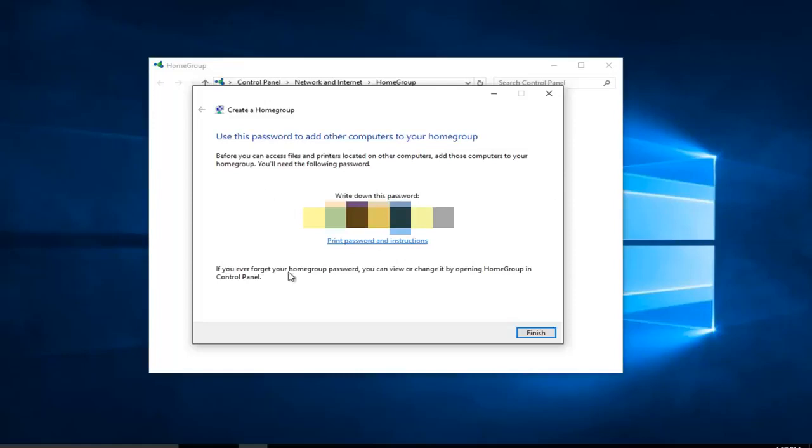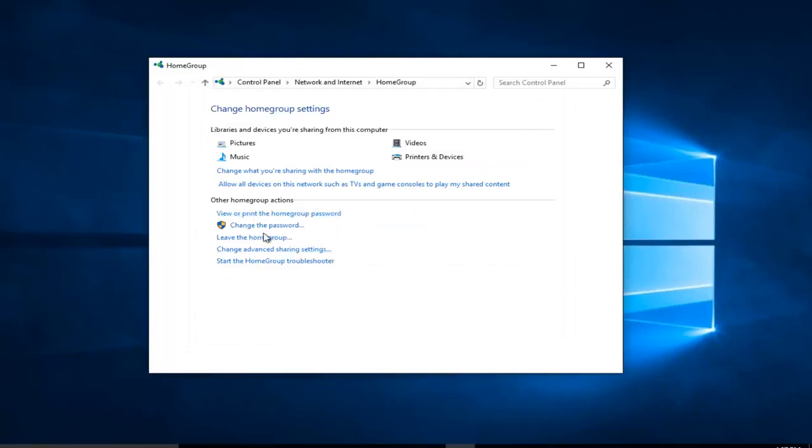This password you better write down, because it will be important if you want to join other computers to your home group, and it's very important that you keep track of that. Once you've done that, just left click on finish, and we can see that our home group has been created. At this point we can change different home group settings through here, and we have a whole bunch of different options we could play around with.